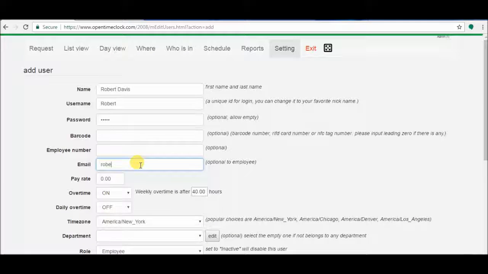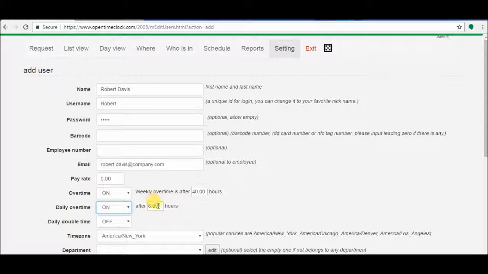It's also important for you to add employees' email address for easy tracking purposes. So let's say robert.davis@company.com. That's his email. His hourly rate should be put here. If you want to set up the weekly overtime, if you want to monitor his weekly overtime beyond 40 hours, you can leave it at turn on. You can turn on also the daily overtime. If you wish to monitor the daily overtime beyond 8 hours, you can turn it on.